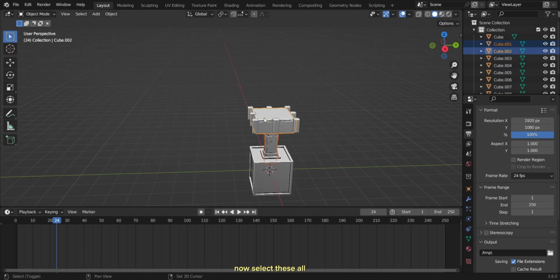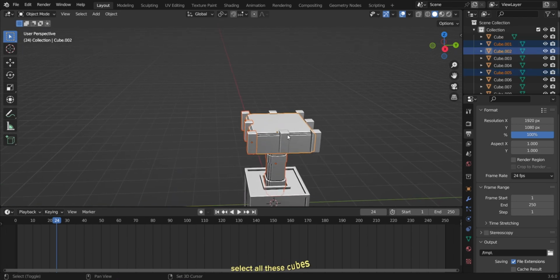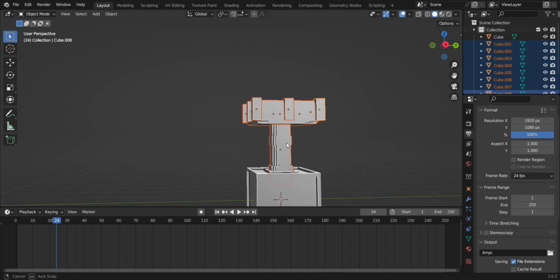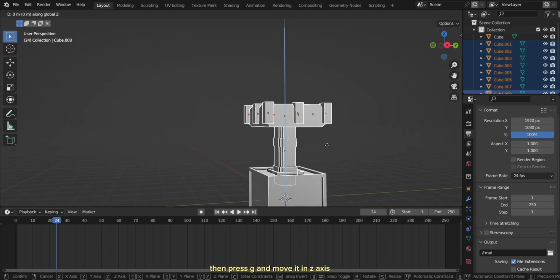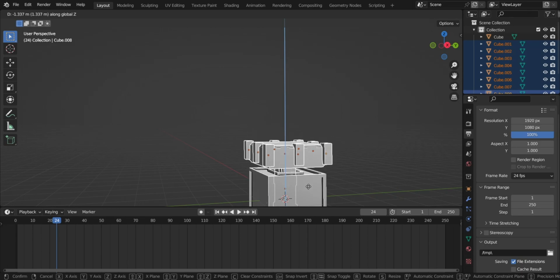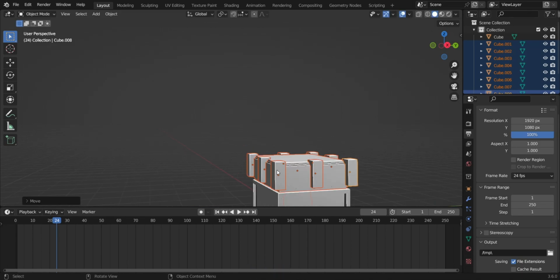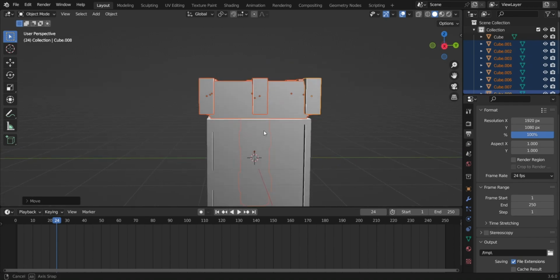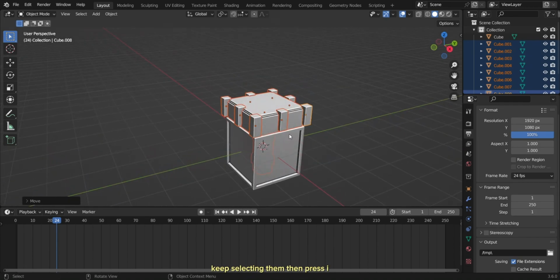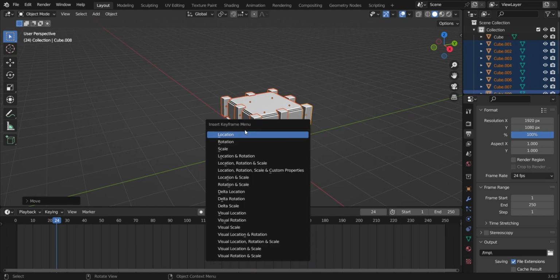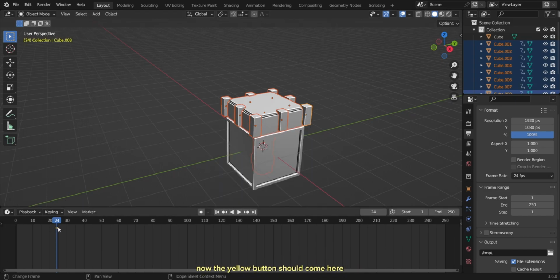Now select all these by pressing shift. Select all these cubes. Then press G and move it in Z axis. Just here. Keep them selected. Then press I. This will pop up the insert keyframe menu. We will be only moving them. So press location. Now the yellow button should come here.